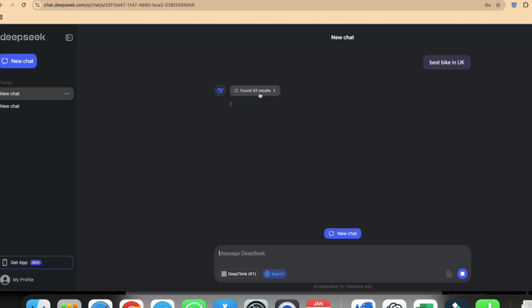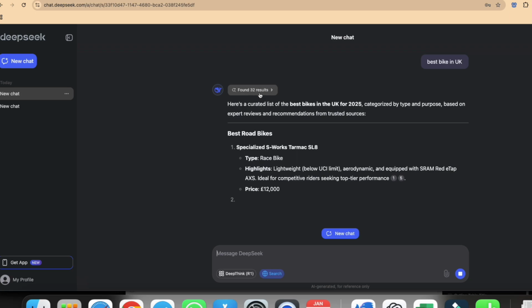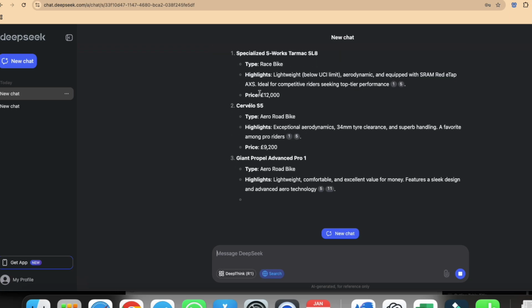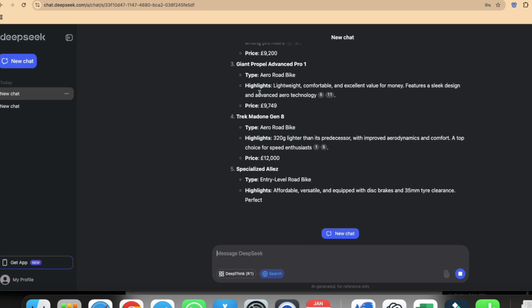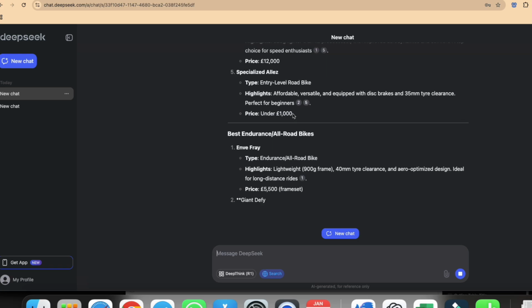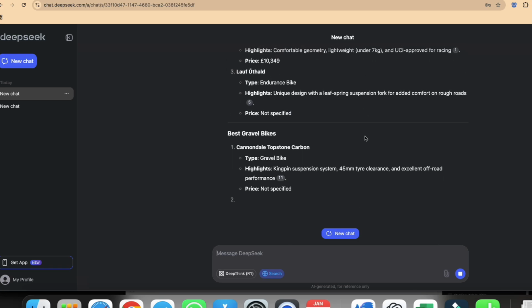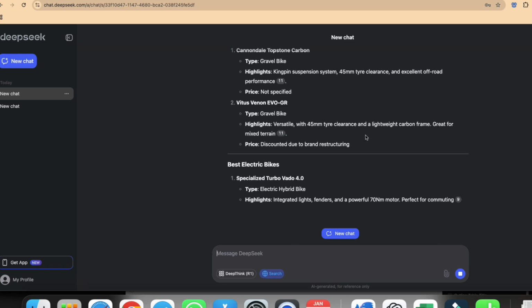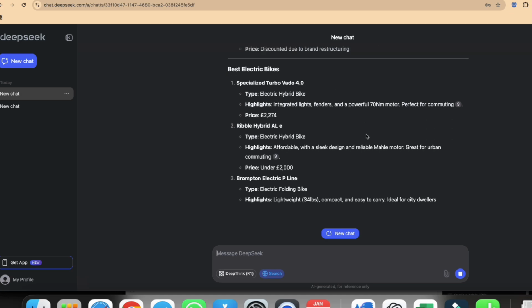It has said found 32 results. You know ChatGPT has an affiliation with Bing, and it mainly gives the Bing results. Now the result of DeepSeek is quite innovative, so we'll use the same prompt for ChatGPT in the search feature, and let's see what it comes out with.